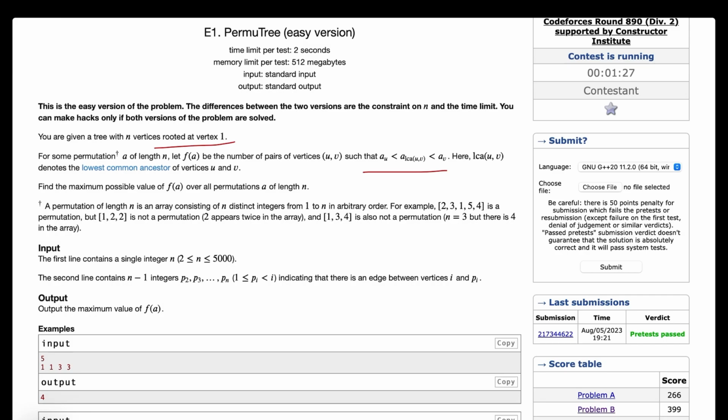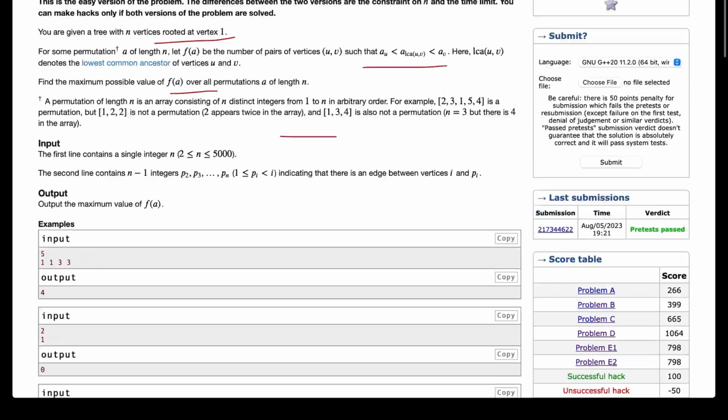Now, I hope you all know what a permutation is. The definition is given here. Now, we are asked to find the maximum possible value of F(A) over all permutations A of length n. Now, I know this is kind of a tricky one. This might not get totally clear. It might be a lot of confusing things. So, we'll try to understand it with an example.